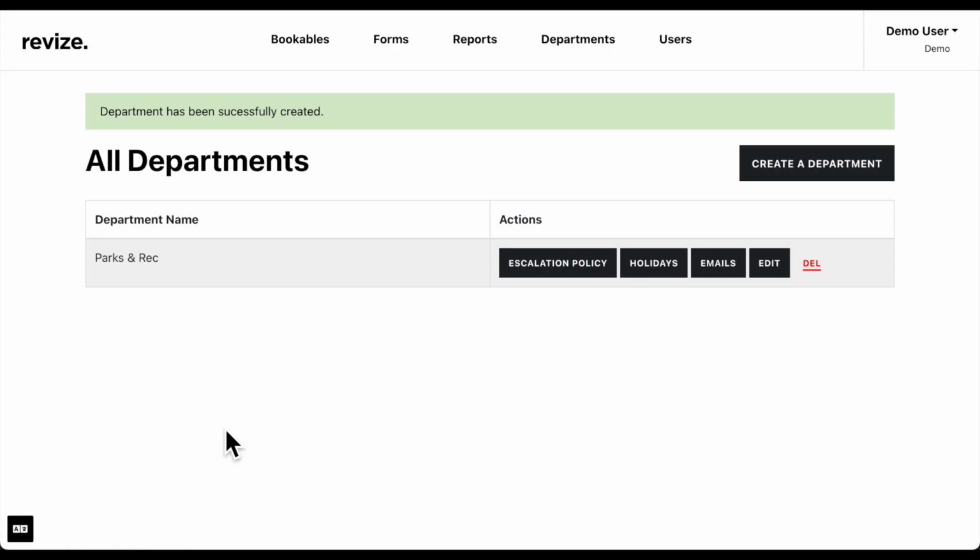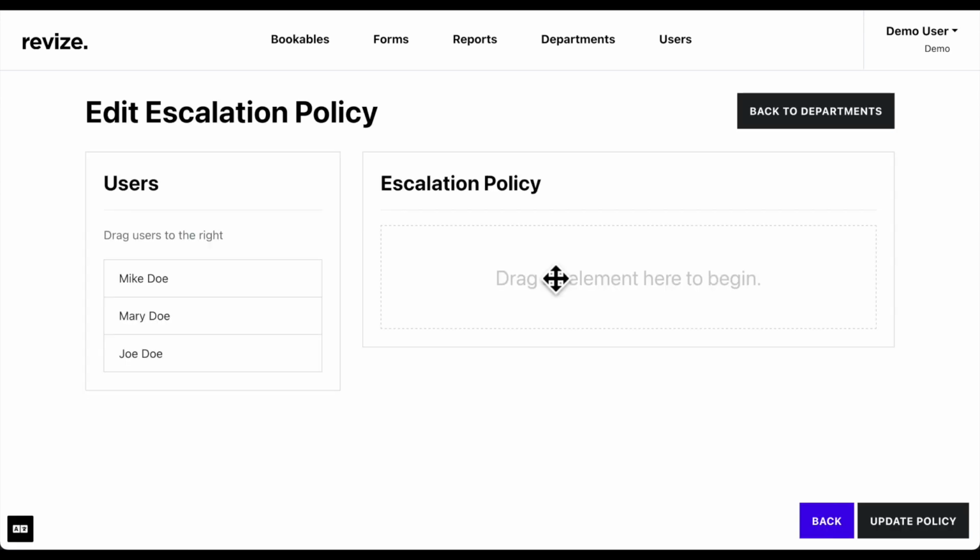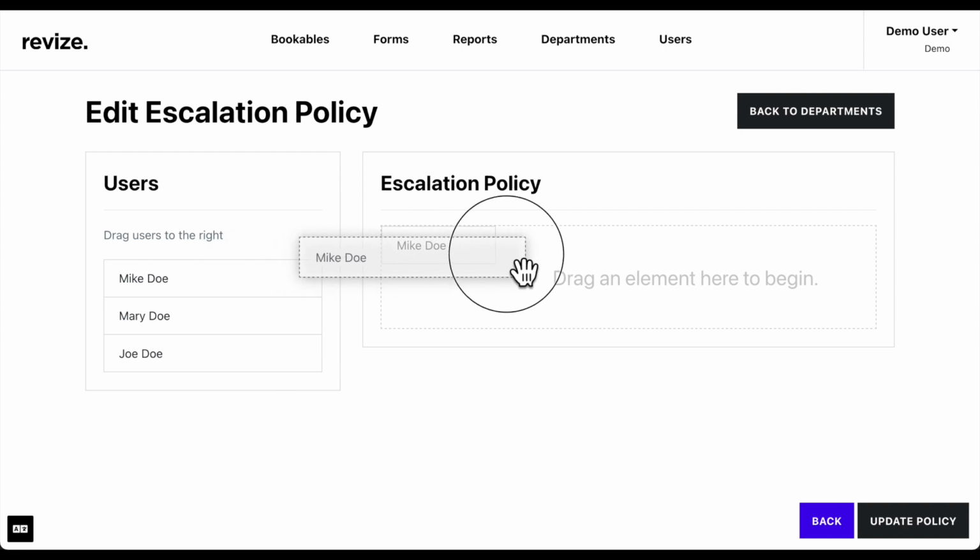Having established our department, let's explore the available options. Initially, there's the escalation policy. This feature allows you to route a submitted form to the next designated person in line. It's important to note that this option requires a minimum of 2 users to be functional.